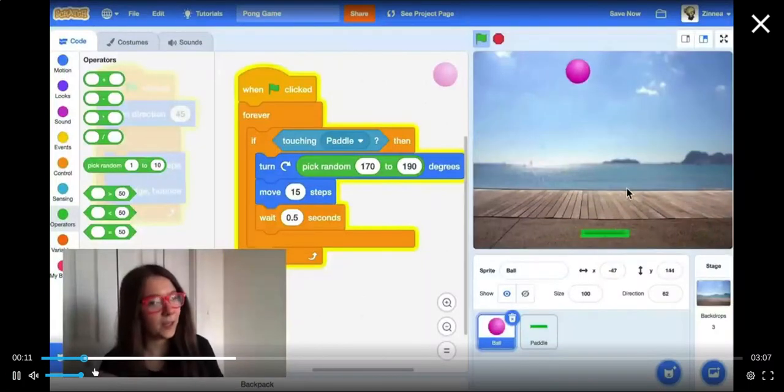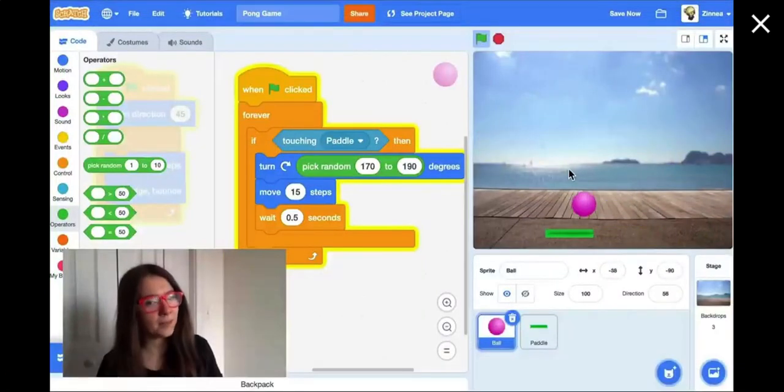Okay, so we can hit the ball with the paddle, but nothing bad happens to us right now if we don't hit the ball and it just goes to the bottom of the screen. Let's make it so that the game ends if the ball hits the bottom of the screen. Here's how you can do that.